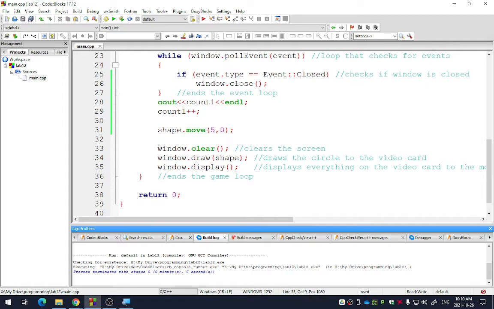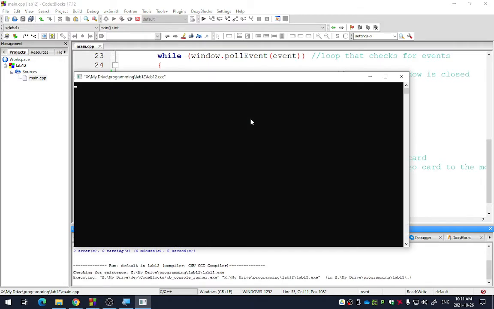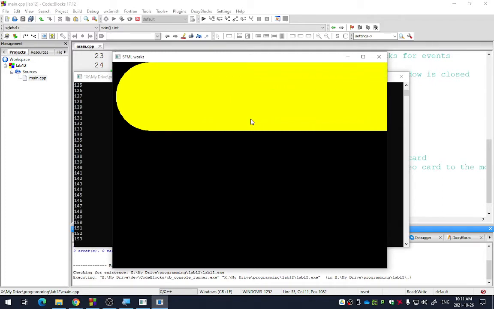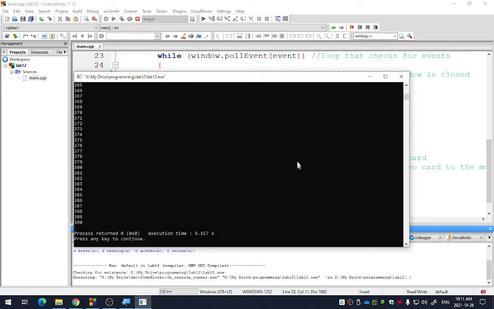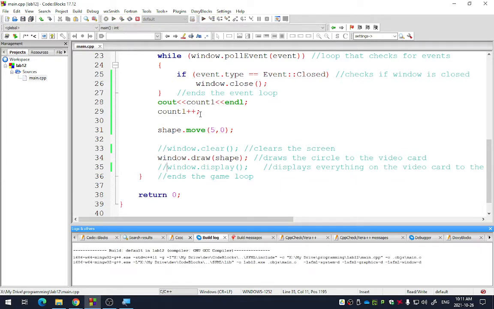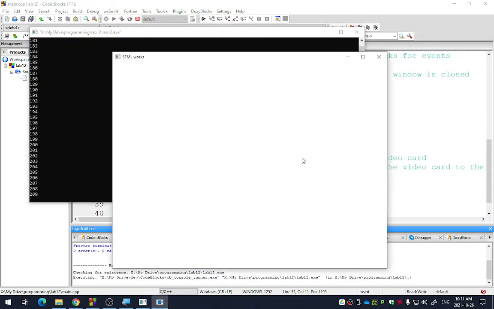What happens if I get rid of the window clear? Do you think it should smear it across the screen because it's not erasing? Yeah, look at that. It looks awful, doesn't it? Okay? Not only is it smearing, but it's vibrating too. Okay? What happens if I get rid of the window.display command? It's just a white screen, okay?